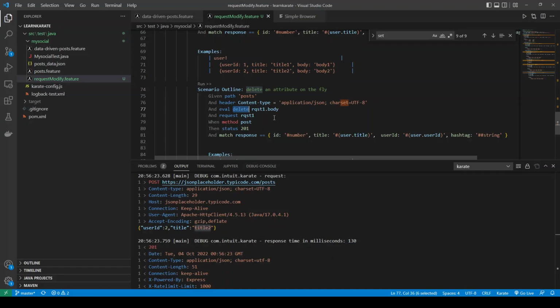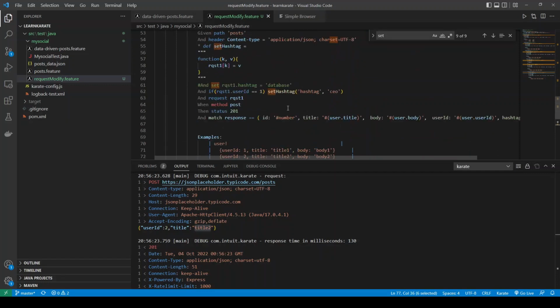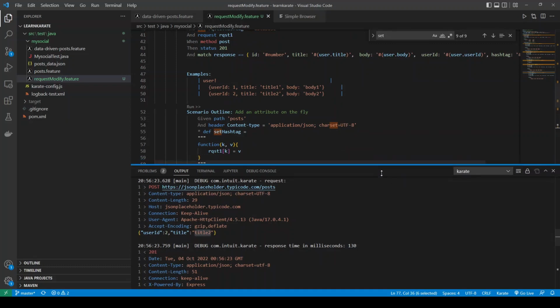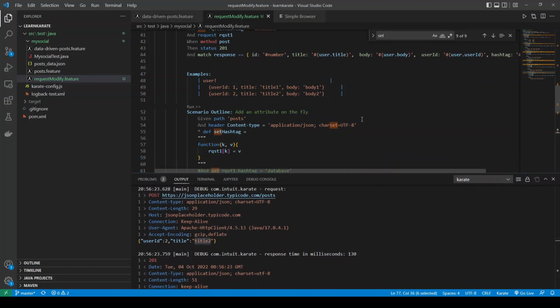So I hope all this was clear. You are clear with how to modify a request on the fly. How to add an attribute, how to delete an attribute, how to conditionally modify a payload request. I hope this all made sense.